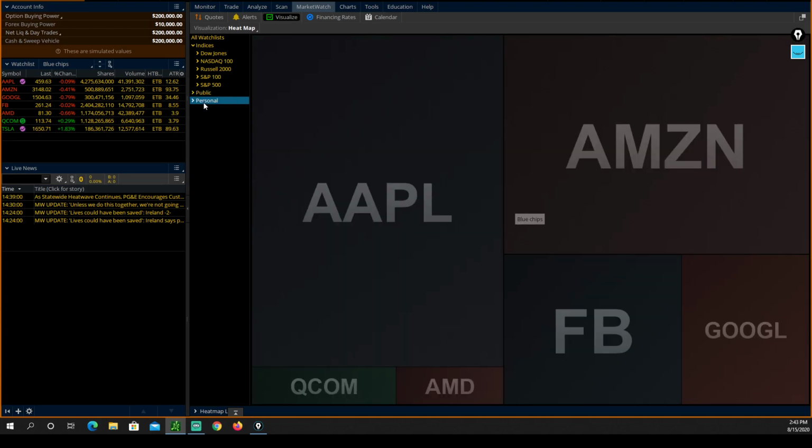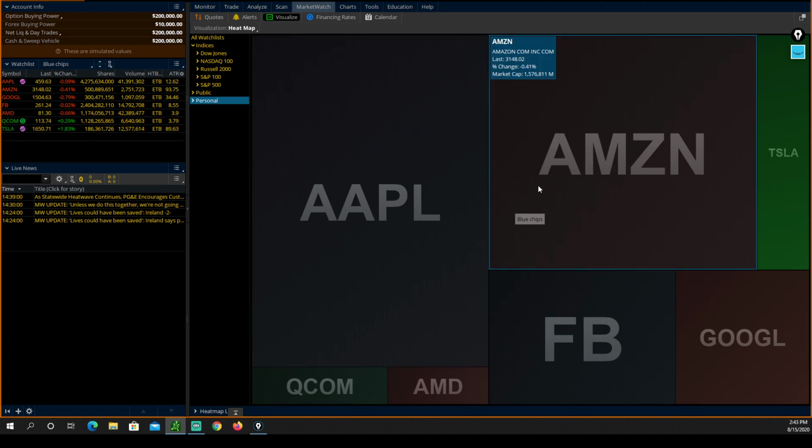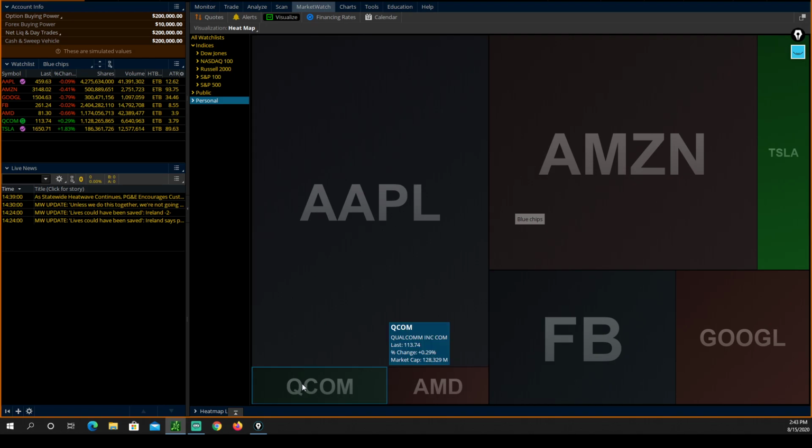Go back and come back here. I will see pretty much my watch list, how they are performing here on the heat map. On my watch list, I have Apple, Amazon, Google, Facebook, AMD, Qualcomm, and Tesla. And here they are: Apple, Amazon, Facebook, Google, Tesla, AMD, and Qualcomm. For the day, from my watch list, only 2 stocks were green, positive for the day: Qualcomm and Tesla.